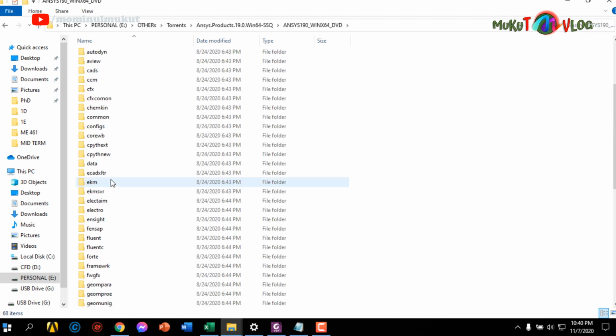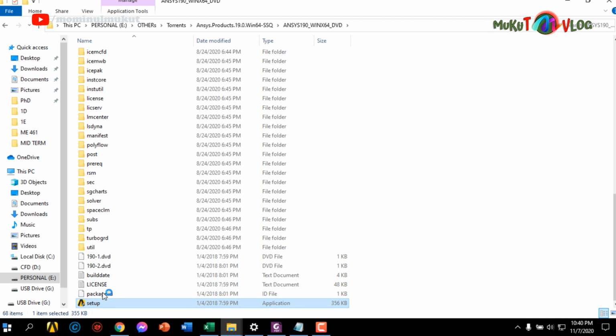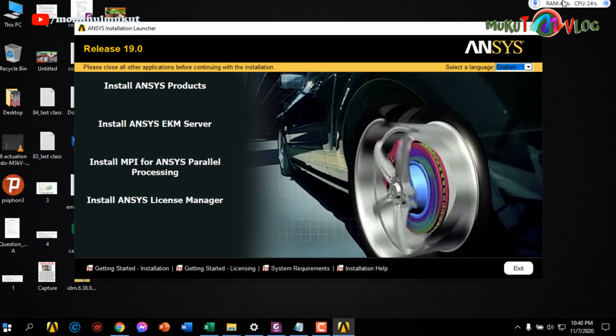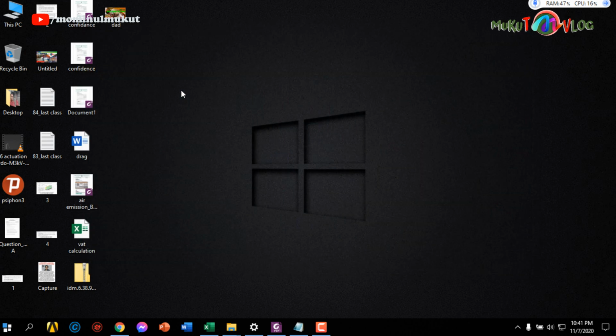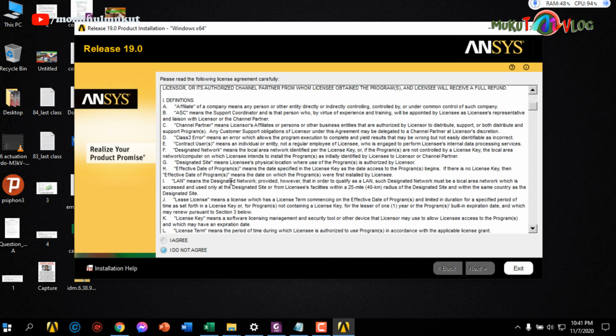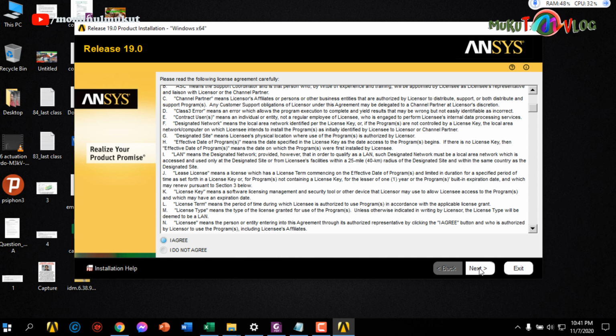Then we need to go to the underscore DVD folder and you'll find the setup file. Then this window will open, so you click Install Ansys Products only. Don't install any other item shown here. You just need to install the Ansys product only. So click the Ansys product. Within a few seconds the setup window will come. At first you have to agree to the terms and conditions, then click next.